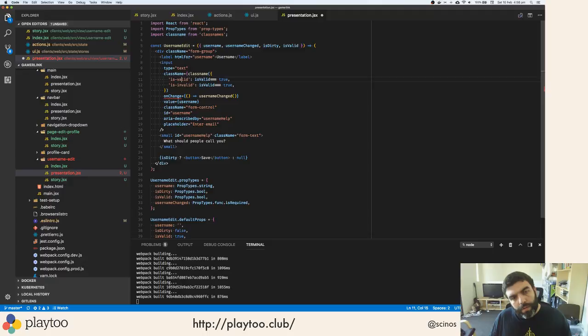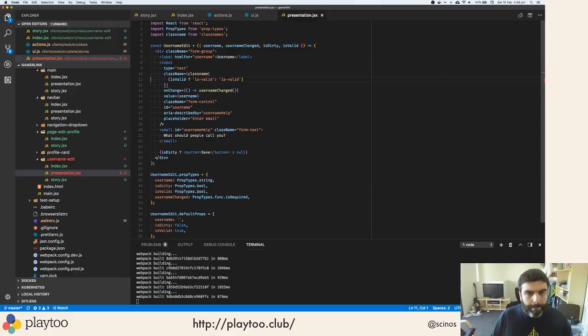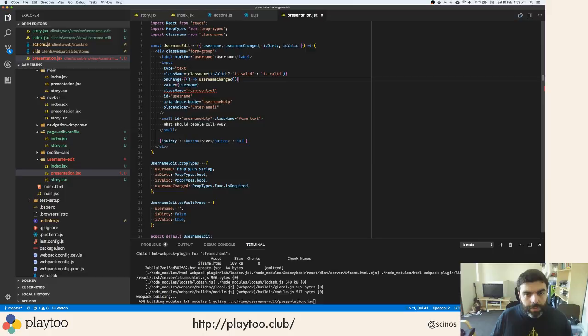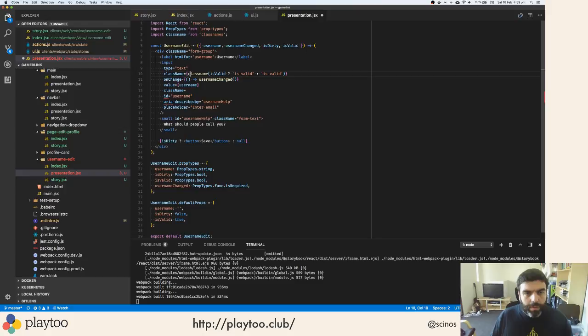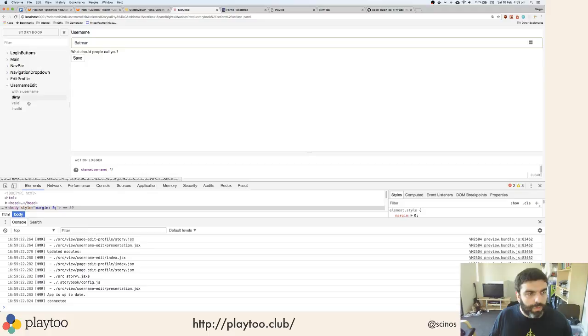Now this is too much. I can just do an expression that says if it's valid, then you return this one, else you return this one. No, that's not what I want. This one. What else? I need to close this. Oh yeah, you have a class name as well, so... Cool. Let's see if this works out of the box. That would be super cool. Valid, invalid, valid, invalid.